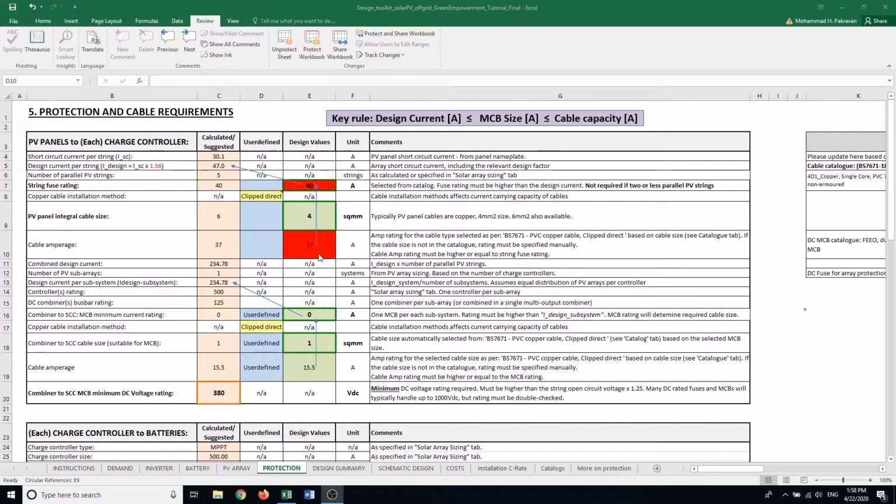The way it works is that I need to pick a cable amperage and a cable size first. Let's say that the system suggests that I use 6 square millimeter. I'm going to use 6 here. And then it should be at least 47 amps. I'm going to use 50 amps. Then if I'm using a 50 amp cable, your circuit breaker should be something less than that.